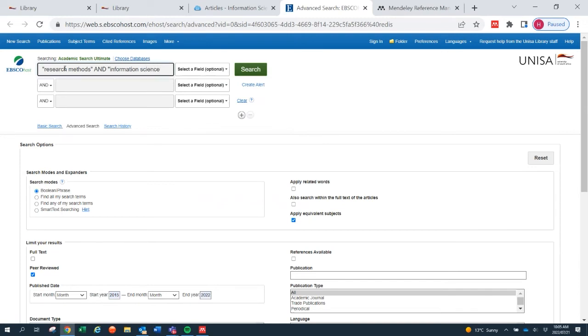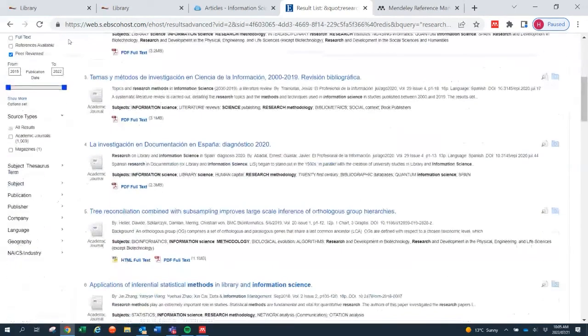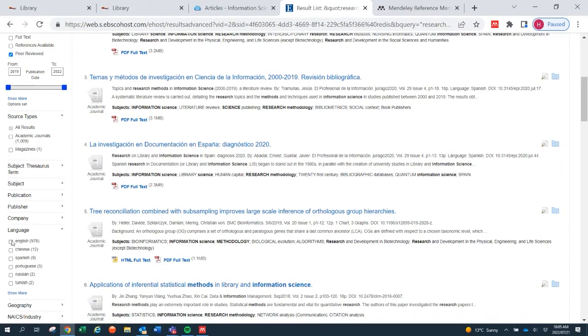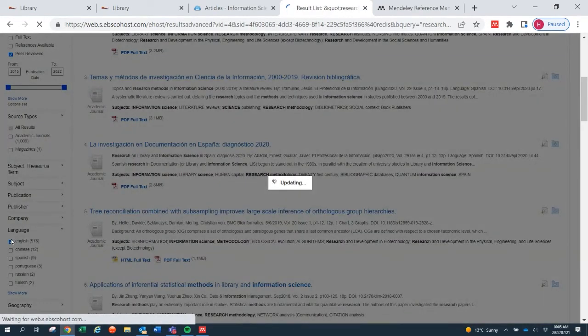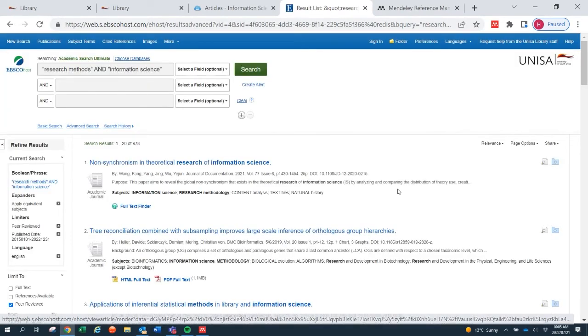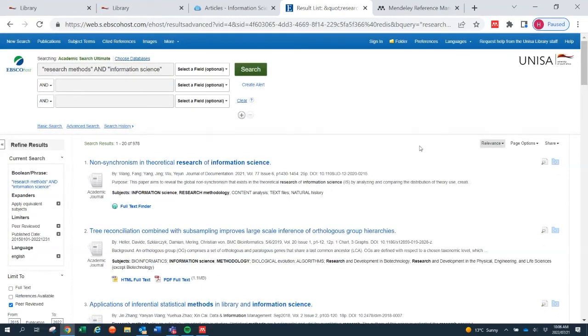Okay, you can either put the string or you can just use these ANDs as your connectors. And I use this as a keyword search. It depends what I get, and I've got more than 1,000, and then I'll tell the system I'm only interested in the English language, and then it will update as per my request. Let's say I don't have time to go through a lot, but I can see research methods and information science appear at the top of my list of articles, because it's ranked according to relevancy.